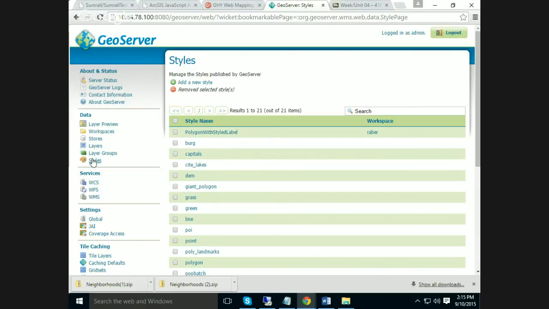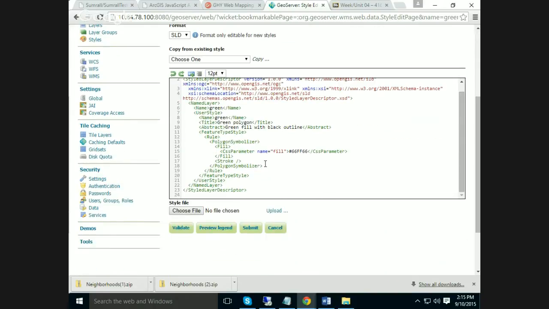Here, GeoServer developed as a totally separate product from all the open source desktop data. And so there actually are some nice ways to make these files. These files are called SLD files, style layer descriptors. Okay. So if you look at green's descriptor right now, this is the way it looks.